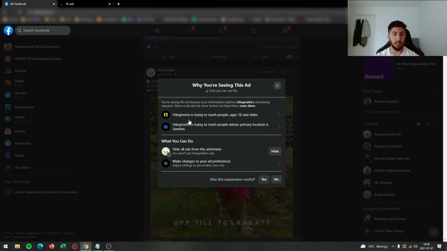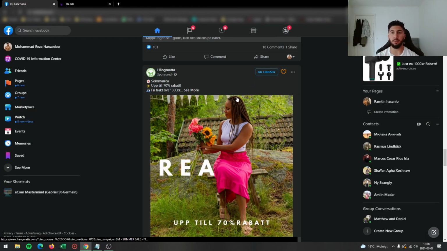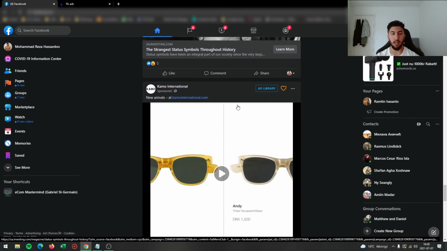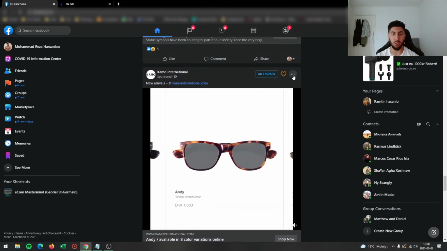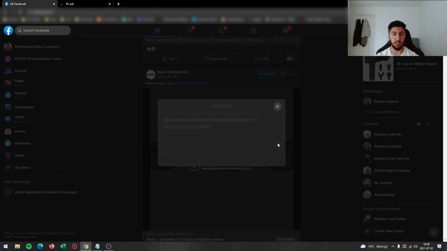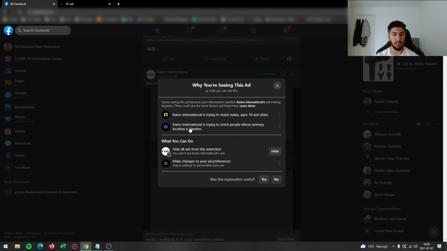So here it says this page is trying to reach people ages 18 and older. It's trying to reach people whose primary location is in Sweden. So with this we can tell that this person is only targeting by age and location, targeting broad, no interests, only Sweden. So that's their main targeting at the moment. But when you see more ads, you can just click here and see. Here it is the same thing.